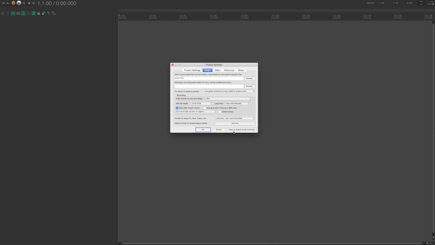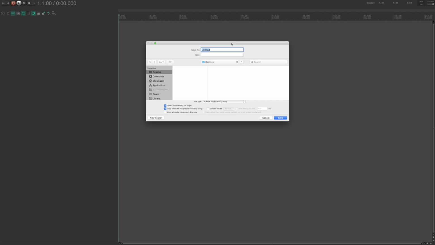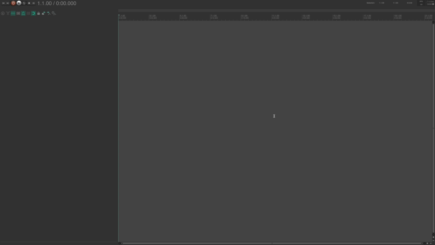Click Save as Default Project Settings to not set up this every time you start Reaper in a new project. And then go to File, Save Project. This will open up our saving menu. And here, you can choose to create a subdirectory for our project. So this means Reaper will now create a folder with the name I type in here, and we'll copy all of our imported media into our audio files folder. So when you're now working with your session, you will have a folder ready to go.